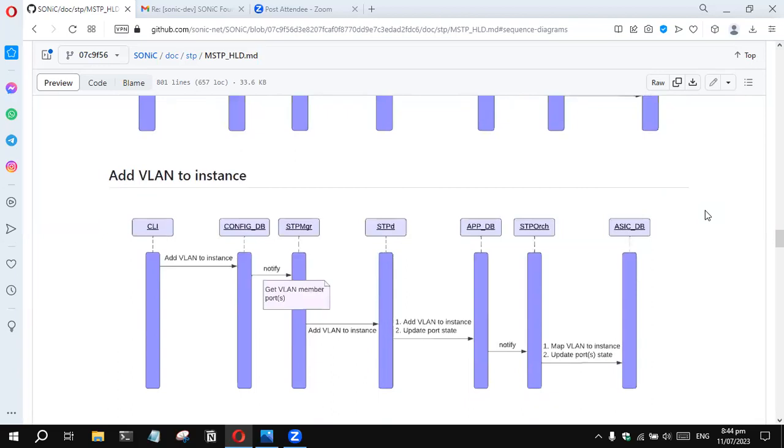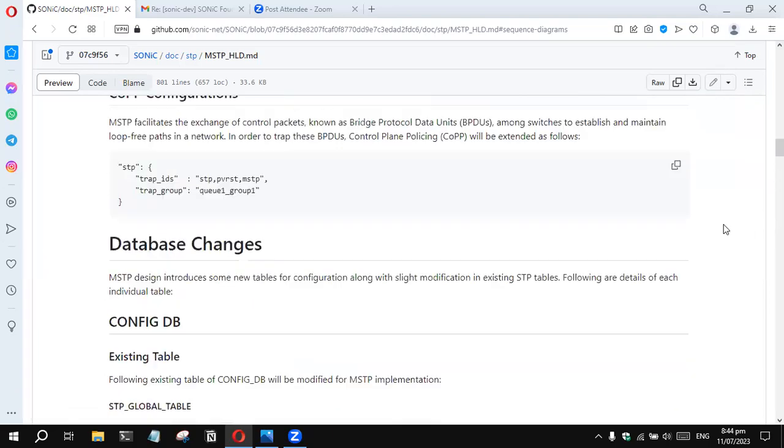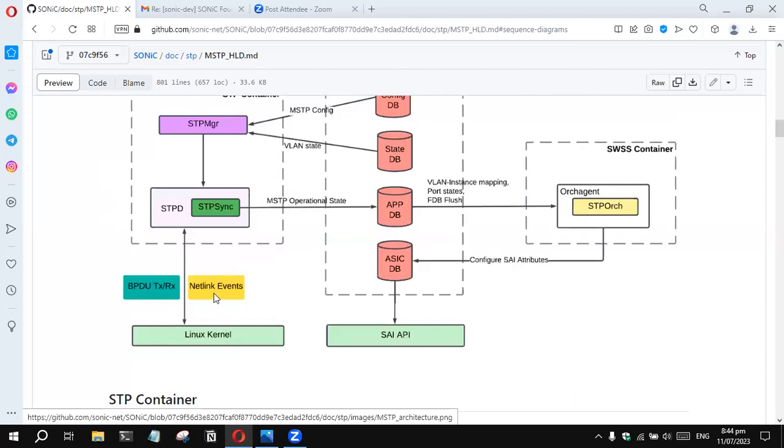Okay. And what about the admin shuts, those things? Also, you will get notified somewhere? Yes, port state change? Yes, the netlink events that I have discussed right here, they will deal with all the port state changes that will be taken from the kernel directly.